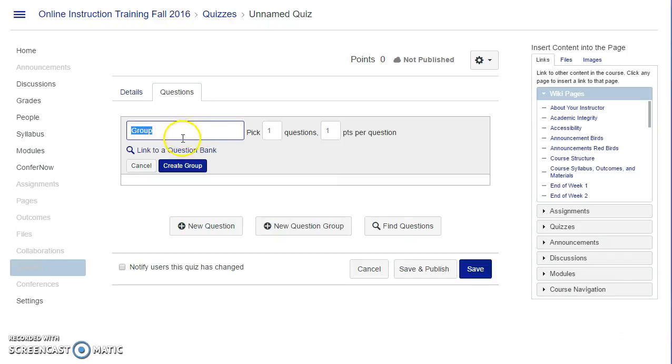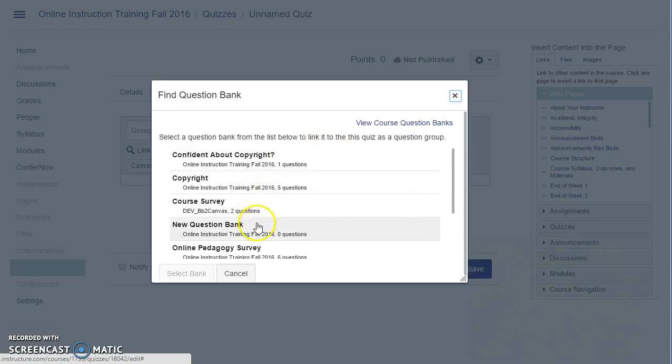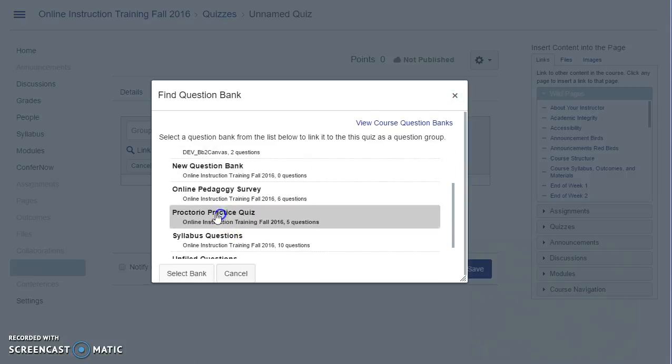So I am going to link this to a question bank. We'll call it group 1. And I'm going to pick, let's say, 2 questions at 2 points per question. Link to the question bank. And the question bank I'm going to use is Proctorio Practice Quiz. I've got 5 questions in that bank.